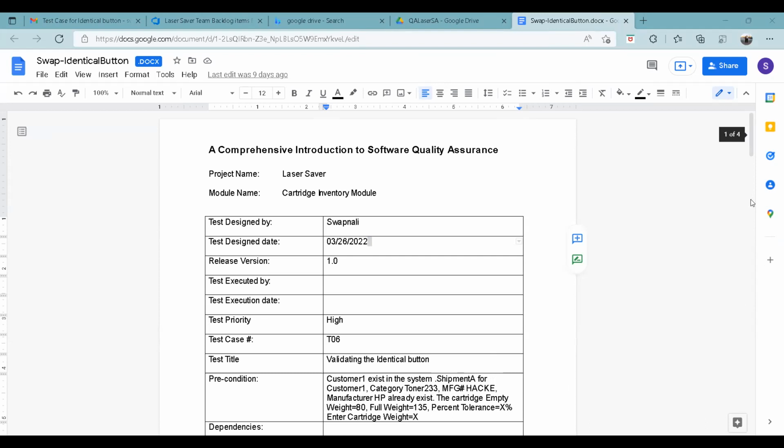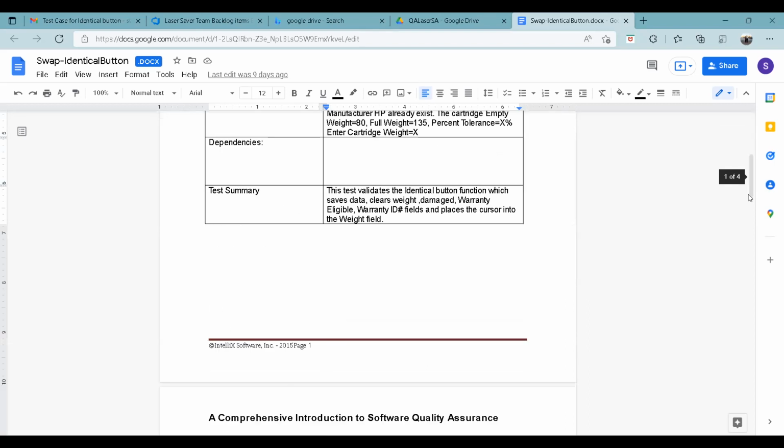I don't know whether we had done this previously. So you have a bunch of preconditions here. I can see that, yes. But the way you said, you have to add the empty weight, full weight, and percent tolerance. You can do the test data setup. You can preset the cartridge in the cartridge management module, so you don't have to set it up every time. You can put that in a precondition at this point.